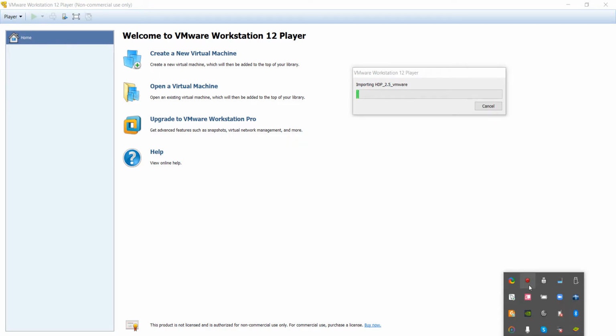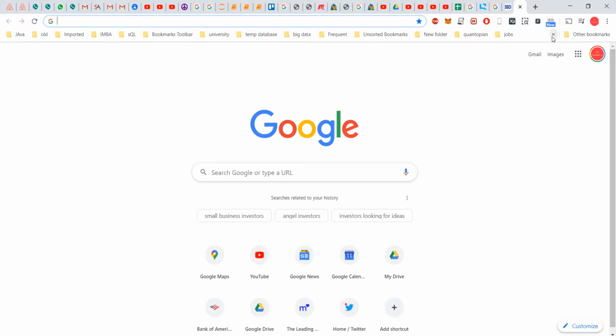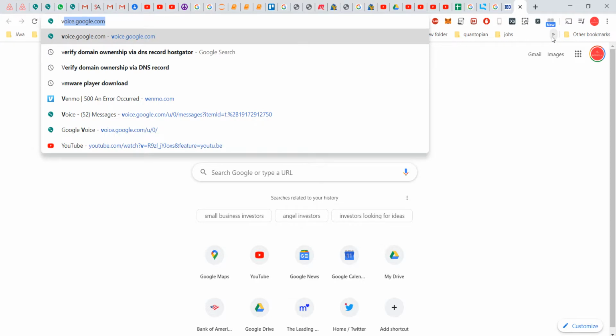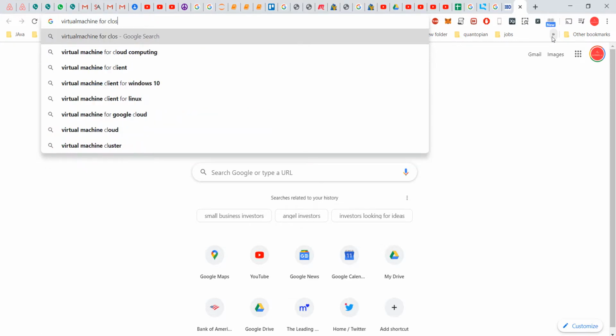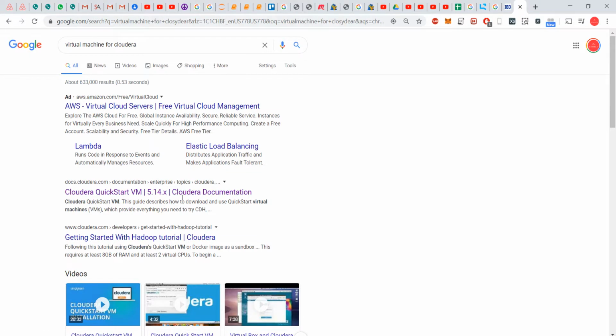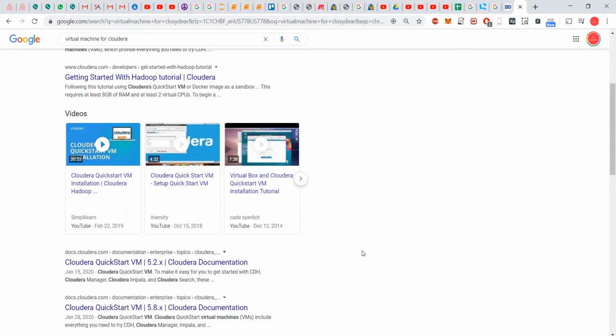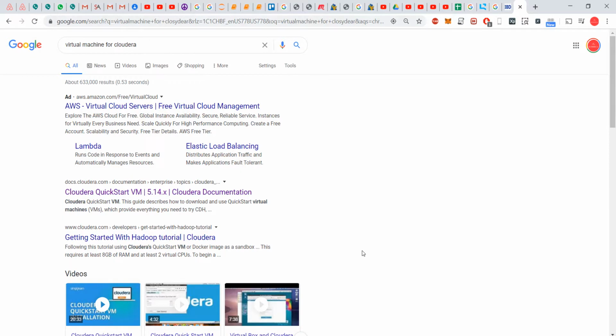In the meantime, let me talk about what we are going to do. We are going to install the virtual machine for Cloudera. Now, Cloudera can be installed directly on a Hadoop. That's a different thing, on Ubuntu on top of a Hadoop. So the manager can be installed on top of a Hadoop, but we are going to install all of the setup that exists with Cloudera.